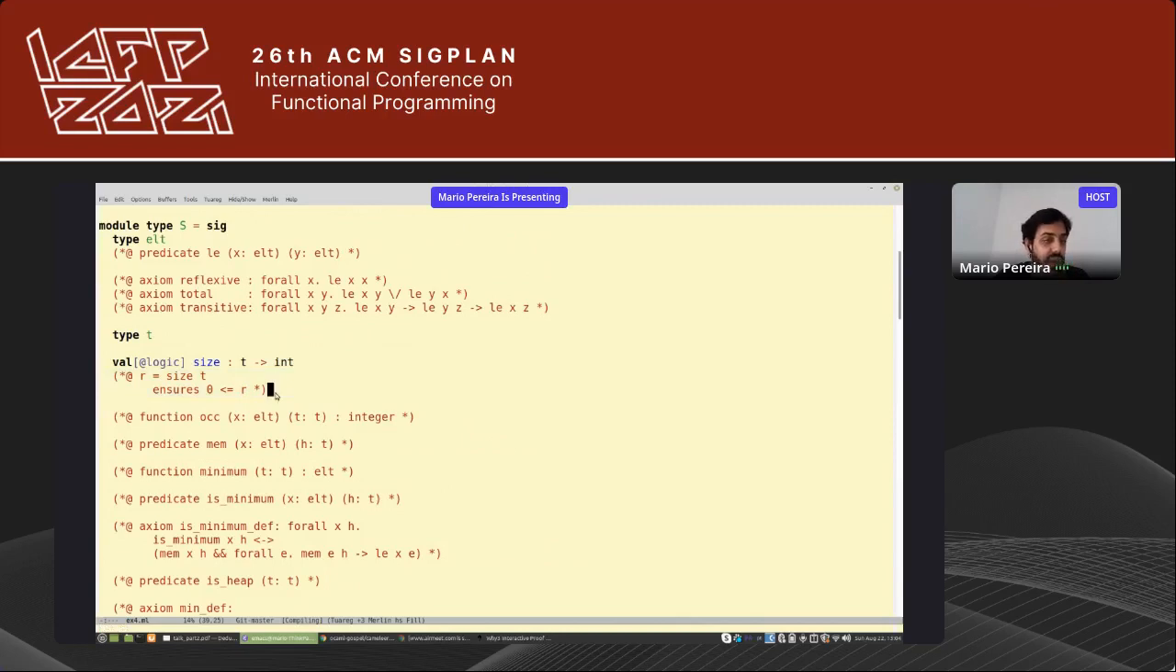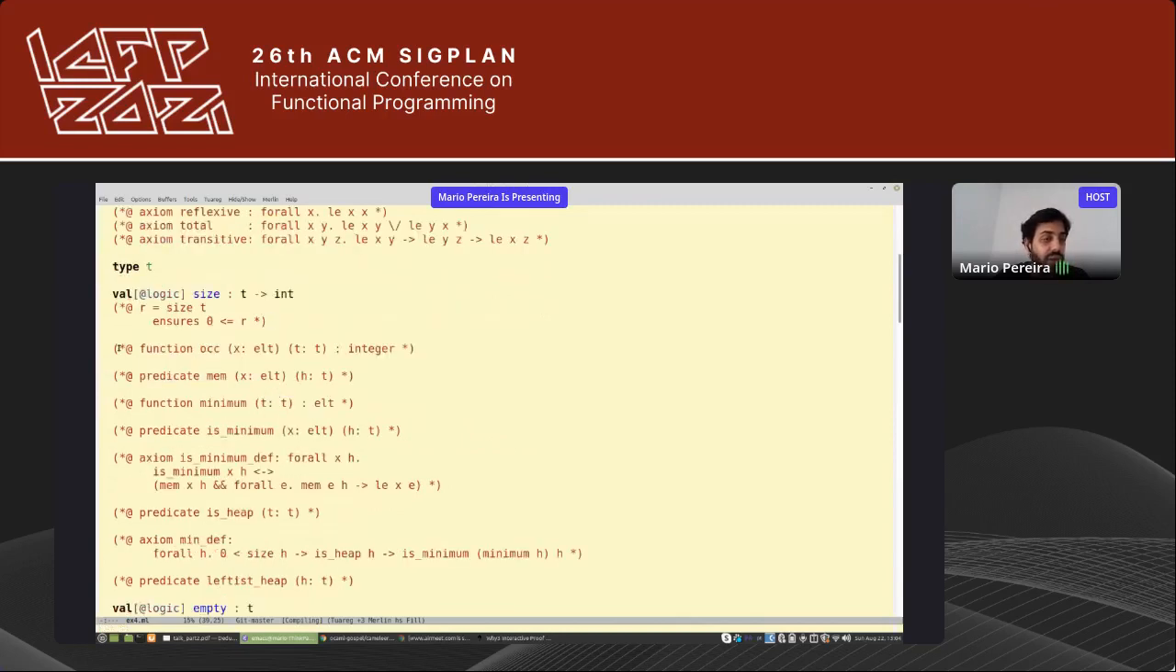Since this is a heap, I'm going to model it as a multi-set or a bag. So I'm going to use a function occurrence to talk about the number of times some element can be found inside the heap. But since this is an interface or a signature module type, I'm only going to declare what it means. I'm just going to say, trust me, there is such a thing. These things will be instantiated in a minute.